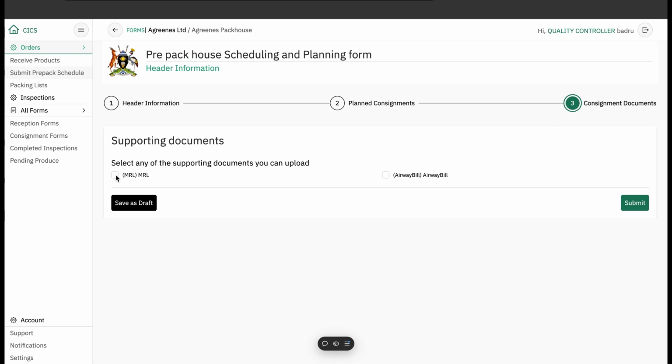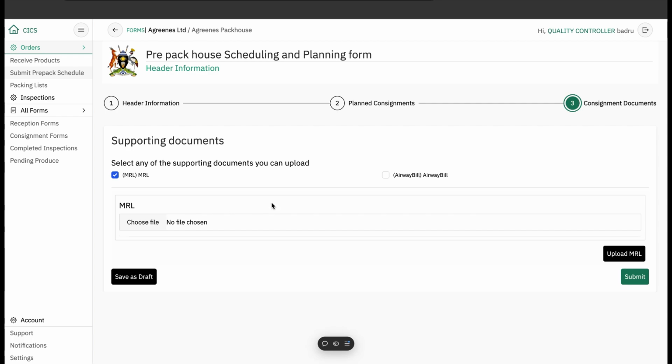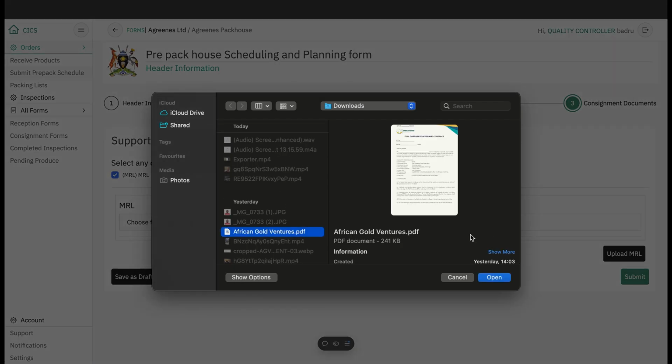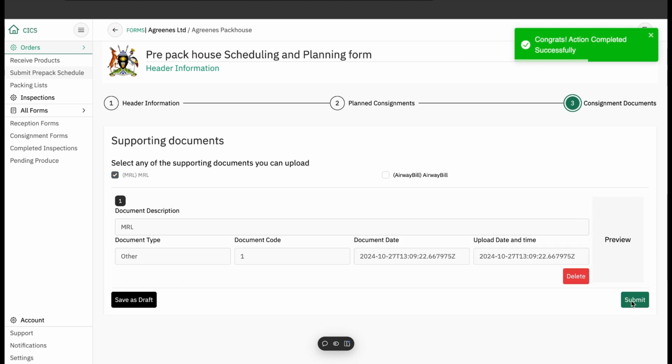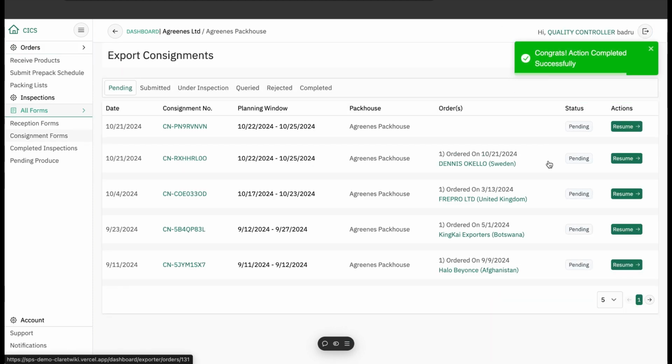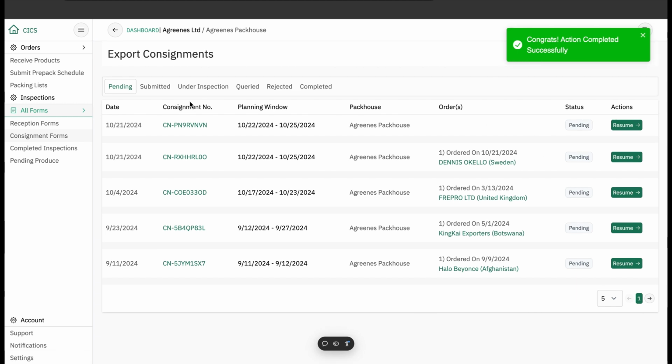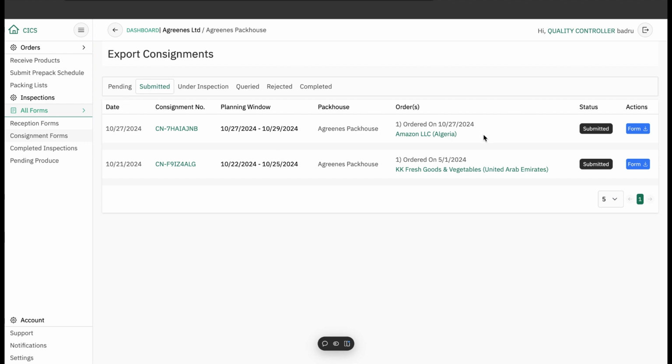Then it will request you to enter any documents. So let's say this is a document. Upload. If you have that document, you upload it. Then after uploading, you submit. That means our pre-pack schedule has been submitted, and it is now waiting for the backhouse inspector to inspect. So that's what happens in the quality controller module.